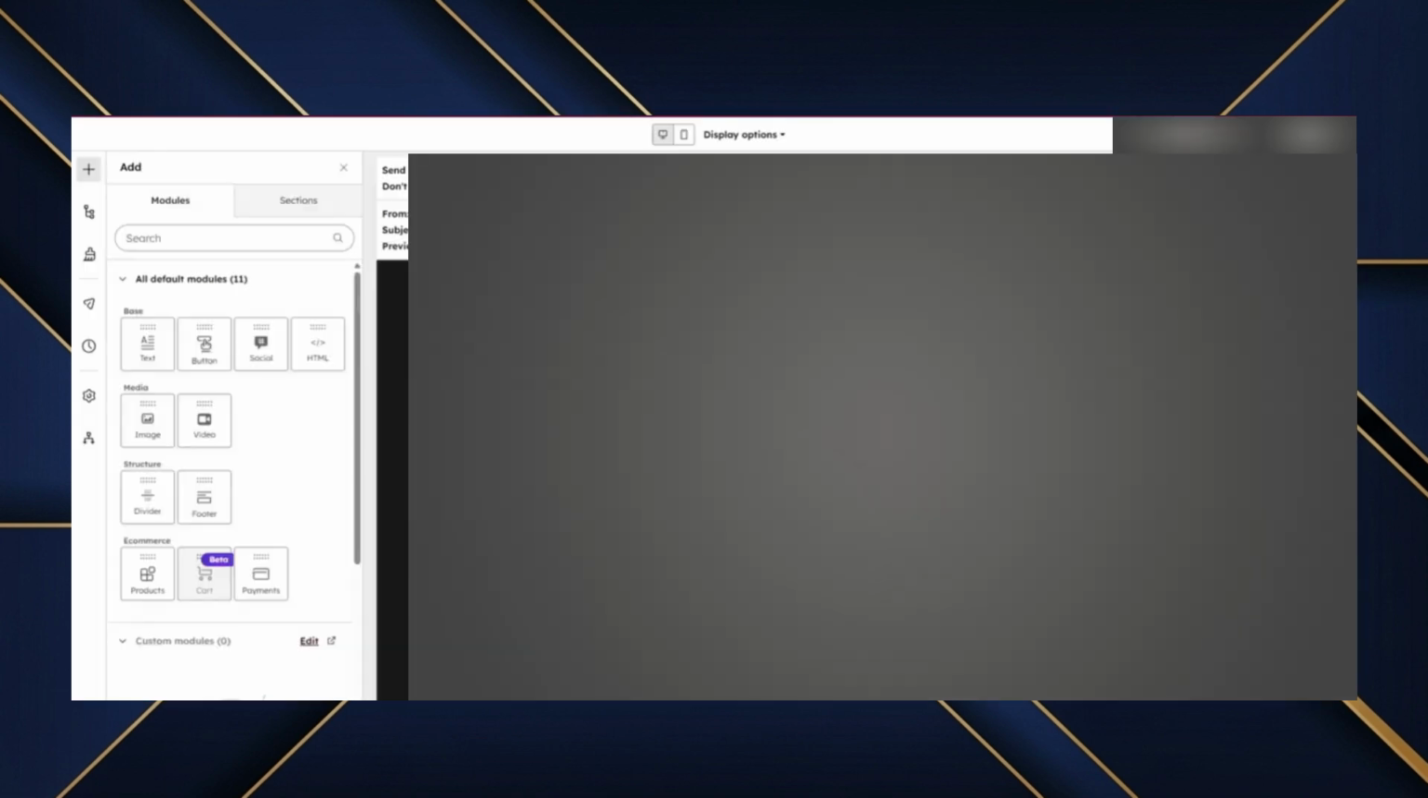On the left panel, click the plus icon to open the module library, where you'll find different elements you can add to your email layout. From the list, locate the Attachments module and drag it into your email where you want the files to appear.